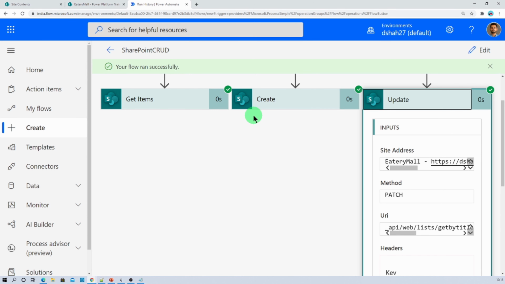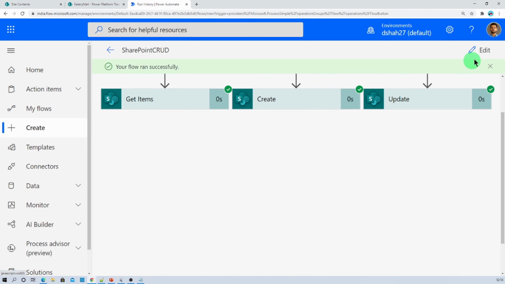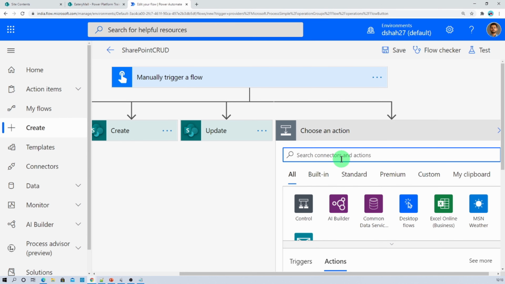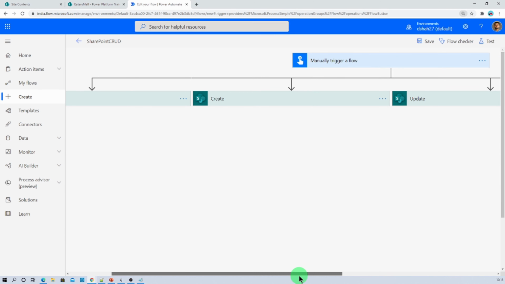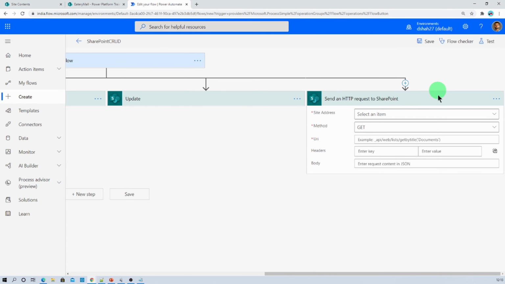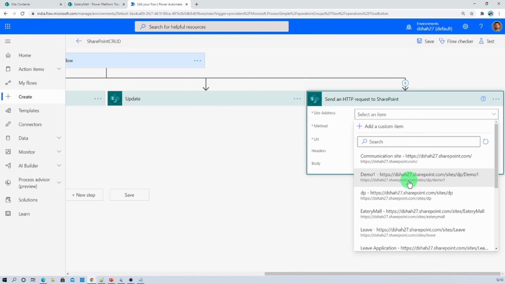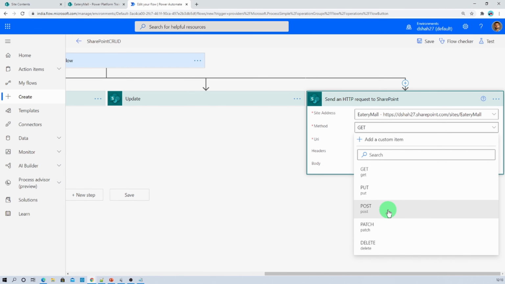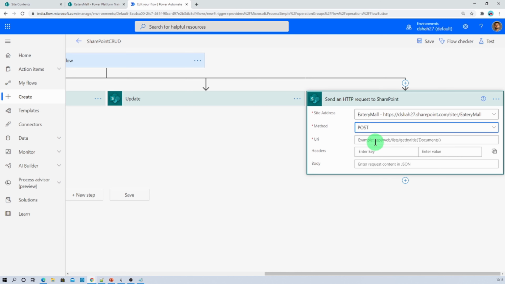Now let's do one last step for SharePoint CRUD operation, that is the delete operation. So let's go forward with that thing. Let me just edit the flow again and let me add one more parallel action over here. And let's search for an action, send an HTTP request to SharePoint. Just provide the site address over here. Then we need to use the post operation for delete. Then we need to provide the URI.